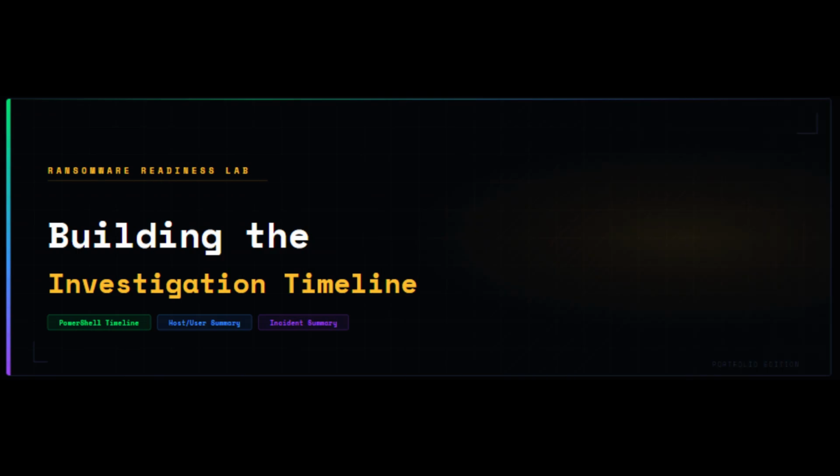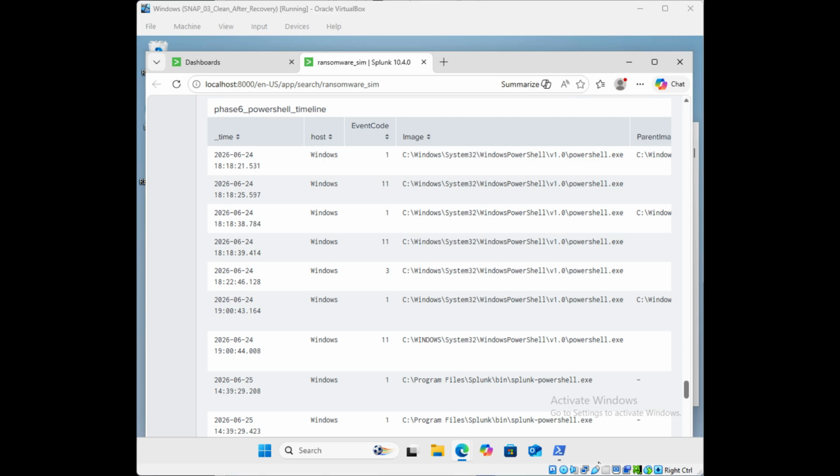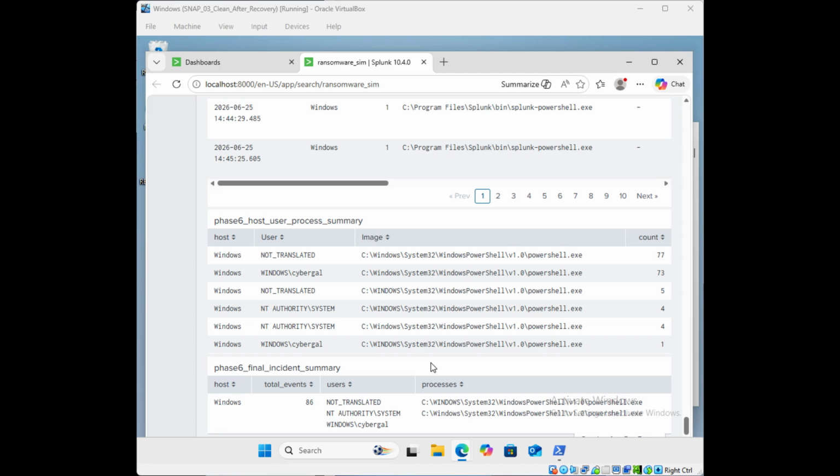Now I'm creating an investigation timeline. The timeline shows when the PowerShell activity happened. The summary shows the host, users, and process involved. This gives me the main details before containment and recovery.